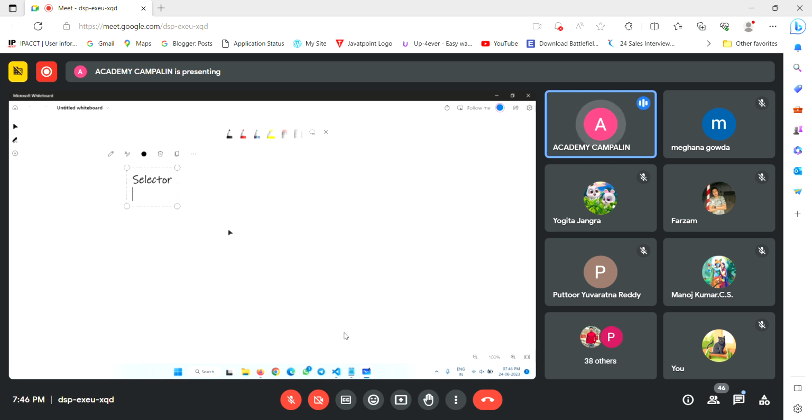There are majorly three selectors. One is ID, second one is class, and the last is element. So these are the three types of selectors which you can use to call the function, again in a coding language.